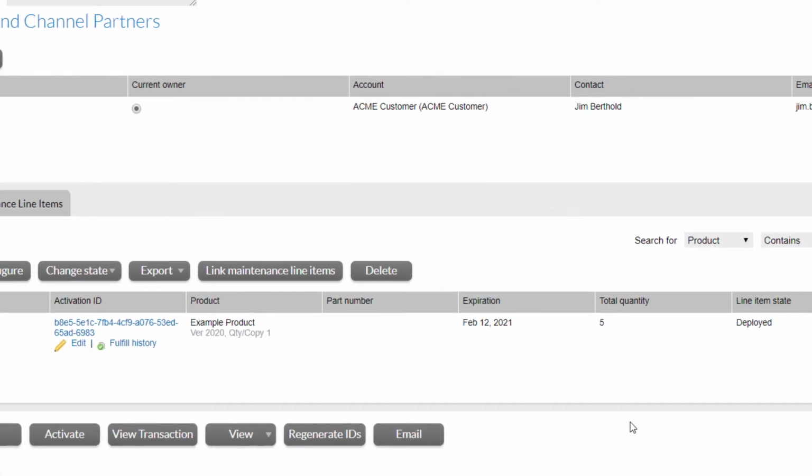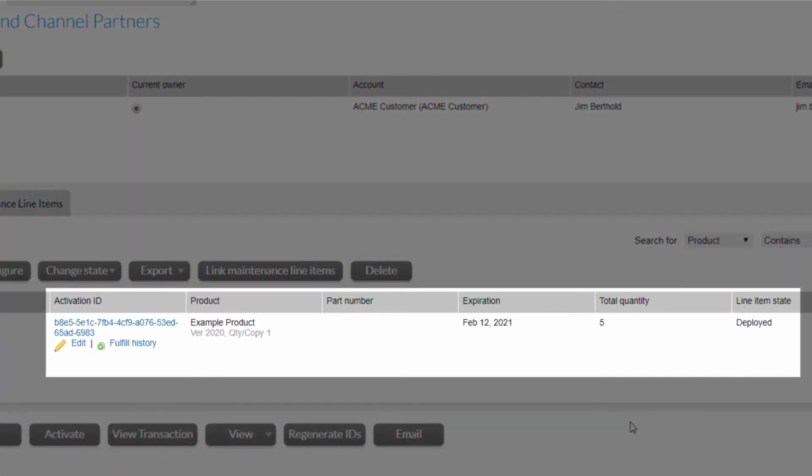Now that the entitlement line item is deployed, the activation ID can be used to activate licenses using the FlexNet Embedded SDK examples. This activation ID can be emailed to the customer for license activation. Configuration of the notification email template will not be covered in this video.